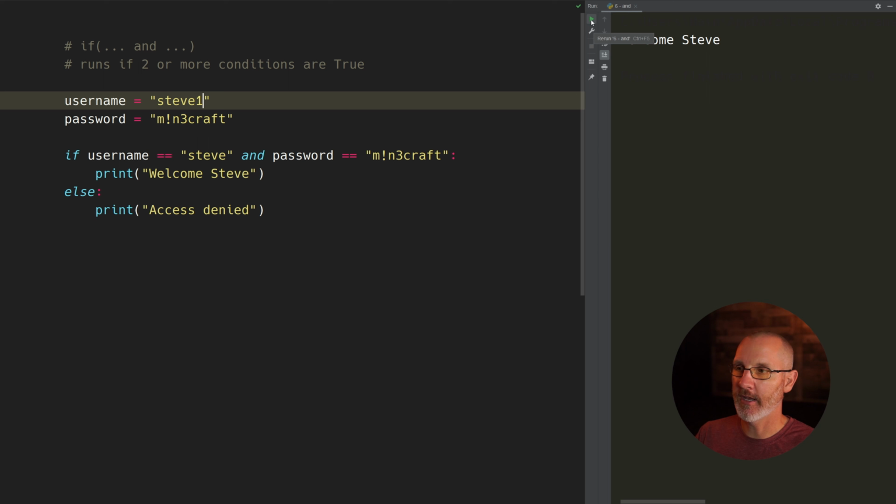Last time we worked with a username and password, so basically like a login system, and we made it work using nested if statements. And we're going to go ahead and shorten that up, and we're going to do that using and. So let's go ahead and run this, and we get welcome Steve because this condition is true and this condition is true, and therefore this runs.